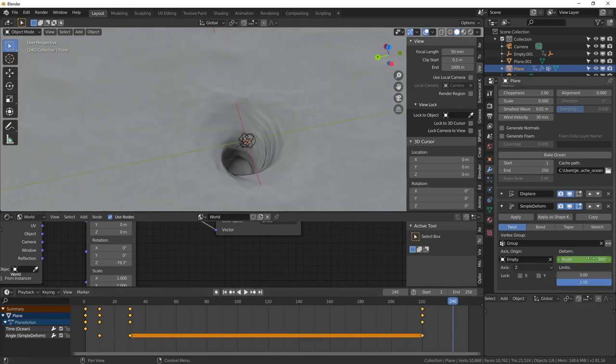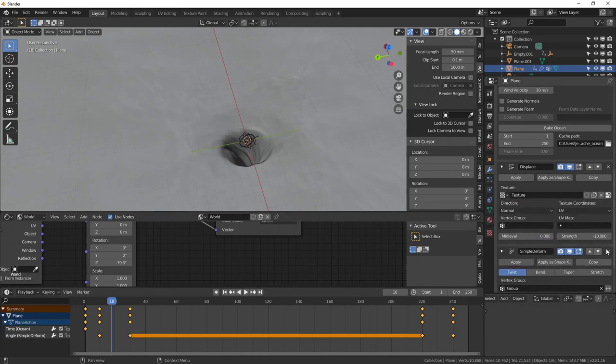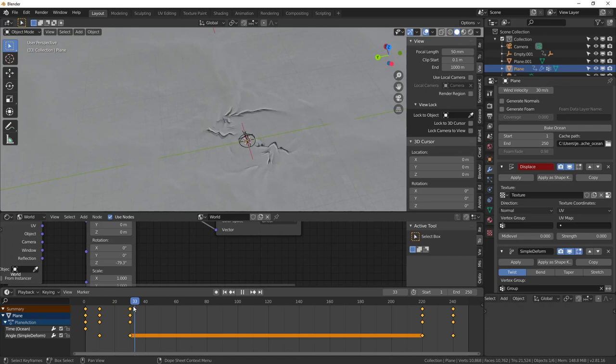And here, let's bring that down to 0 and insert the keyframe. So that way we put the swirl on. So now we have to also animate the displacement. If I go about here, I'm going to bring the displace to 0. As you can see, it gives me that pinching. It's exactly something that looks like a water surface breaking tension.